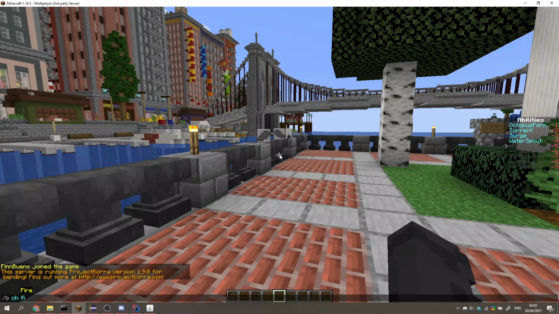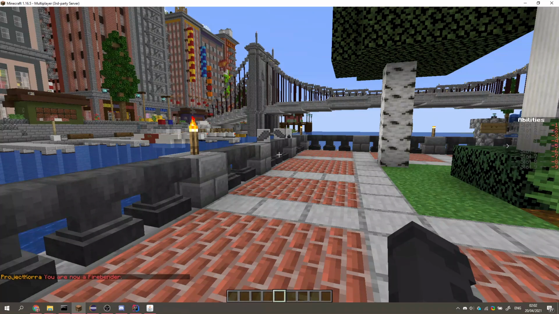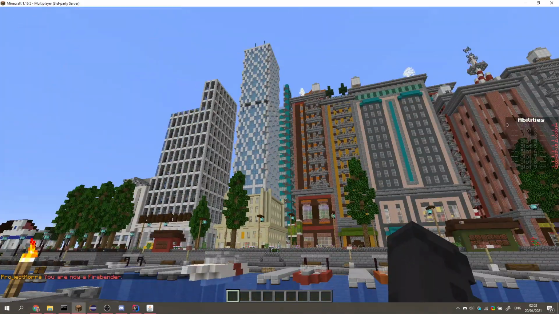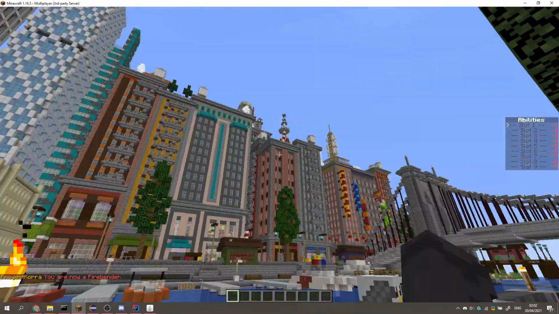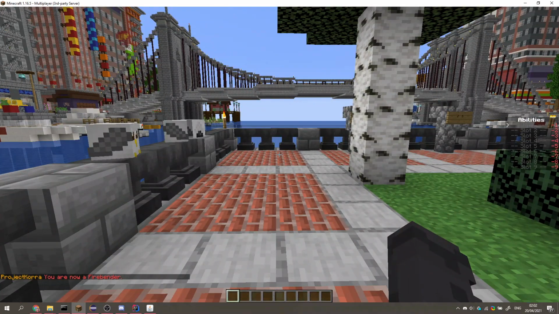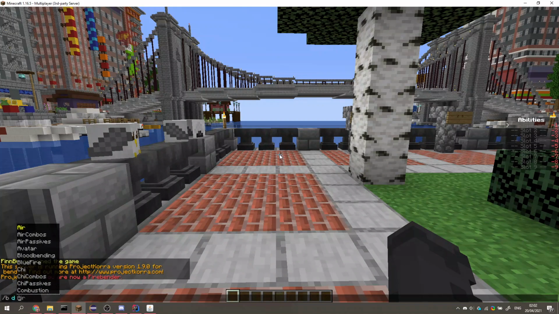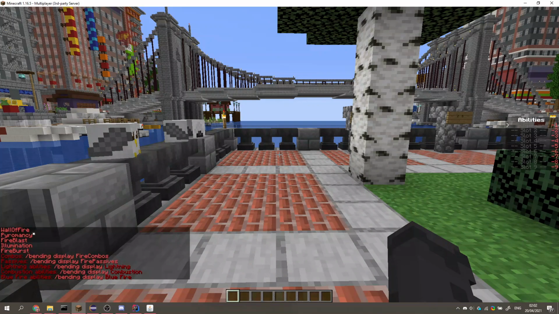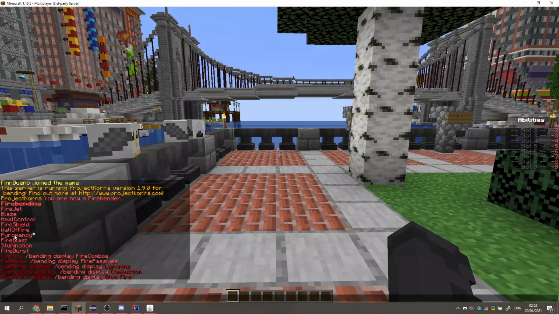And alright, I'm gonna make myself a firebender. Also I'll put a link to the download of this world in the description. I did not make it myself. And we are going to say bending display fire. Now let's see if our move is there, and it is.